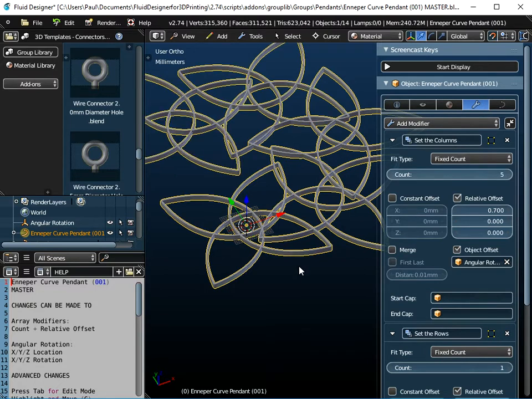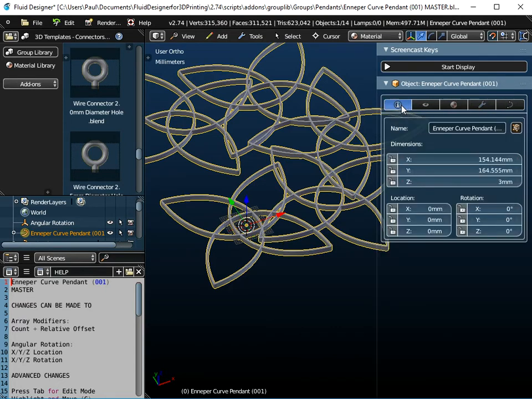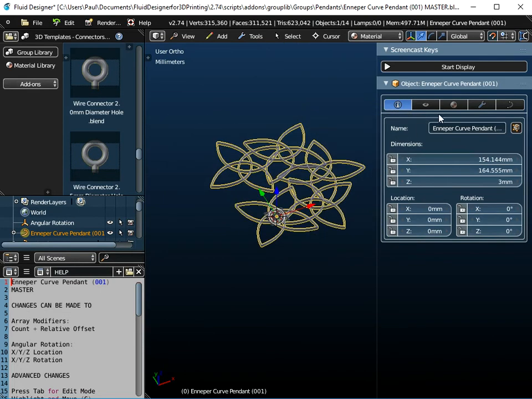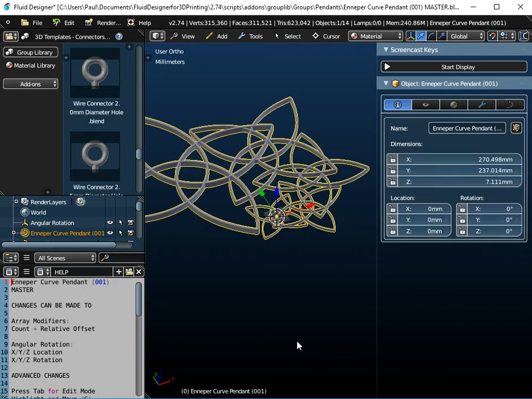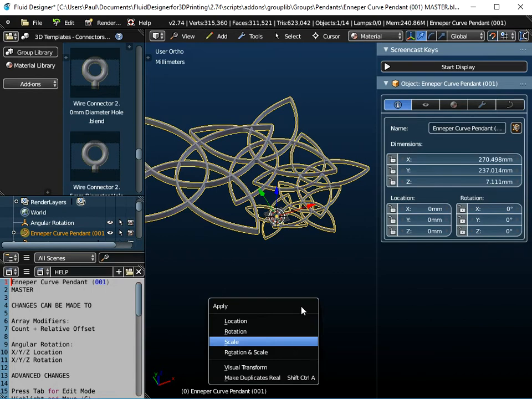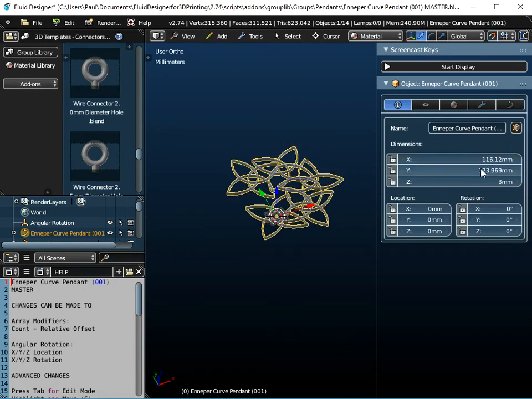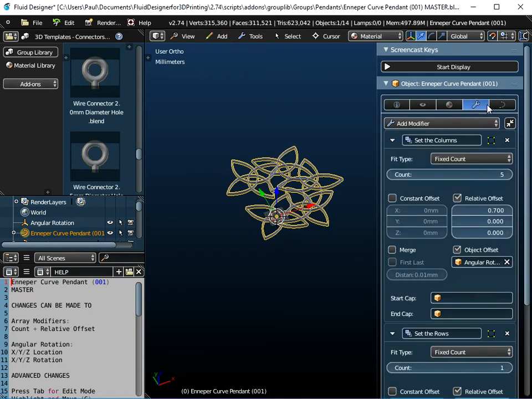Okay, so my original objects were actually quite small. The grid size there is actually just 2 centimeters by 2 centimeters. I've now got 154 centimeters. I've gone a little bit too big actually, so let me just scale it down a little bit, 0.75, and just apply the scale. So I'm just setting it down to sort of 100 millimeters there.